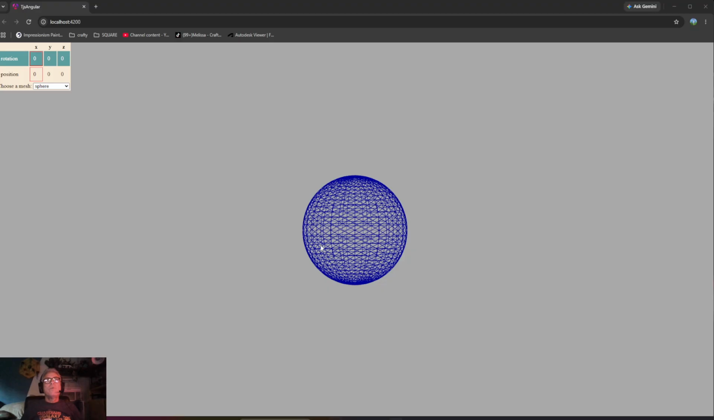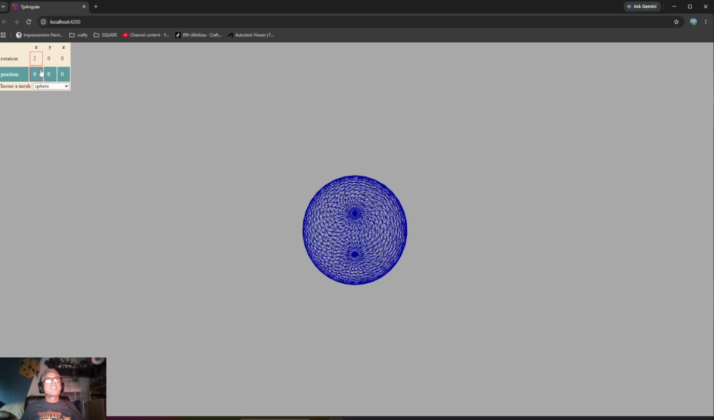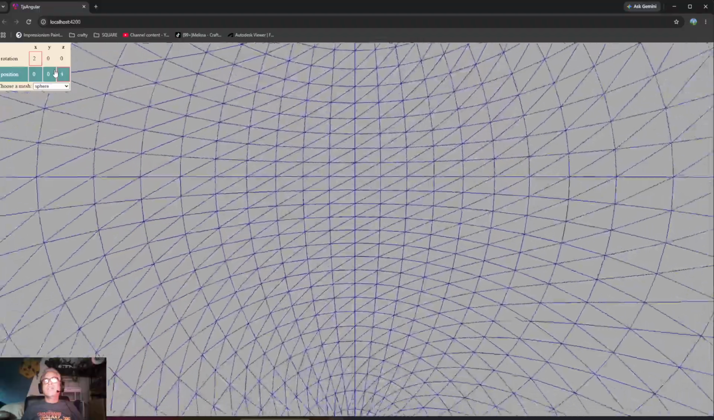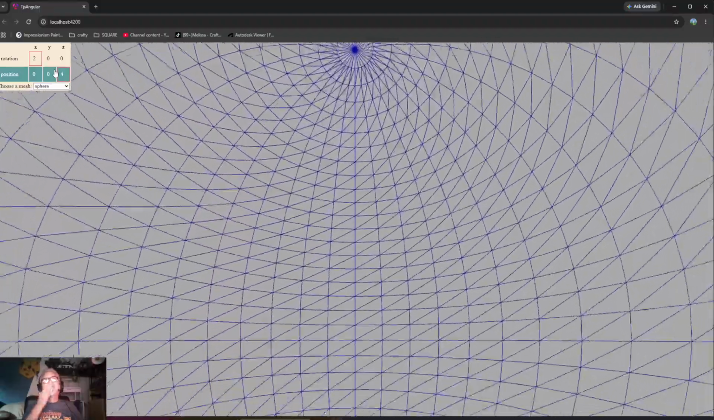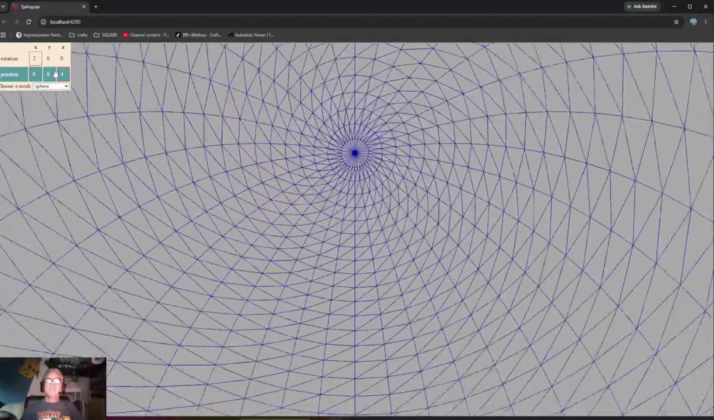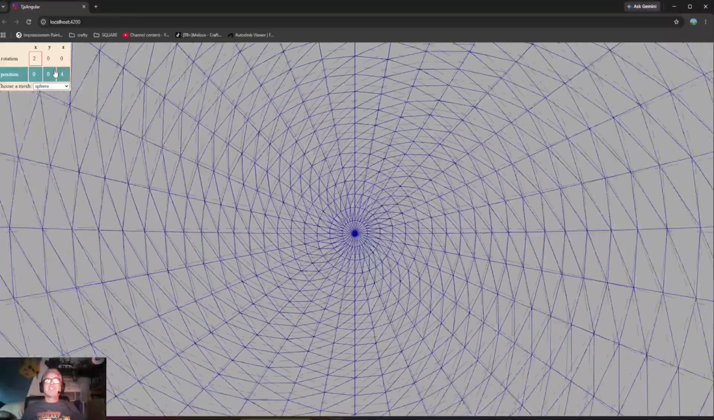One of the things I noticed yesterday, I almost made a whole other video about it: if you do this rotation, it's kind of cool. If you do that, and then if you do position and you have it so that you're in there, I think that's really neat. It was something I sort of ran across yesterday and thought was kind of cool.